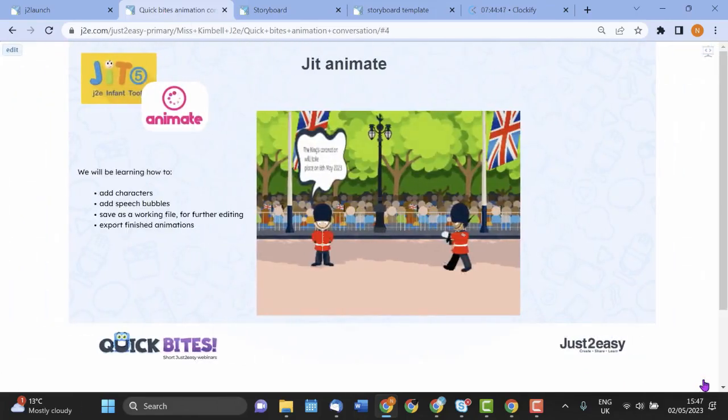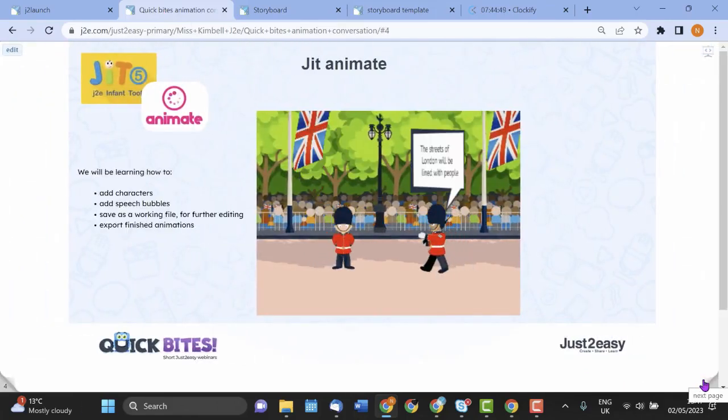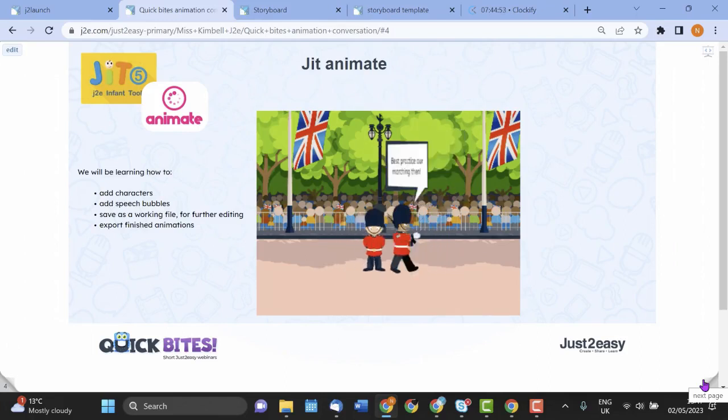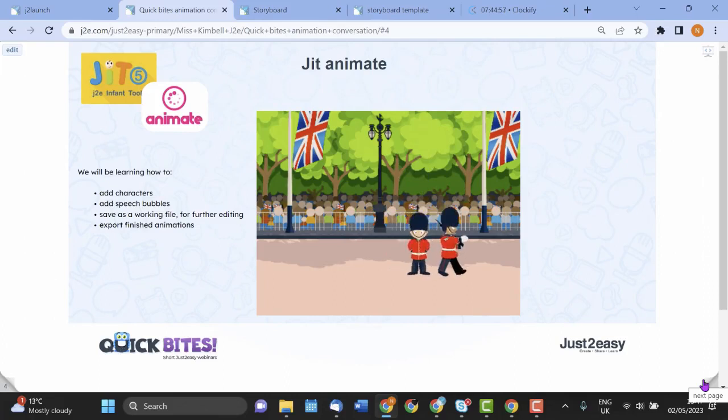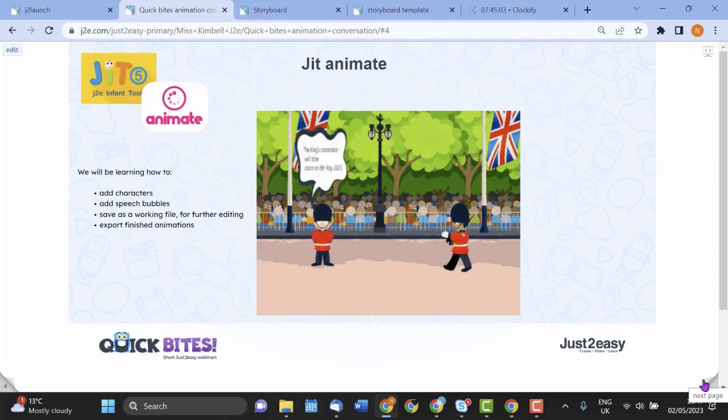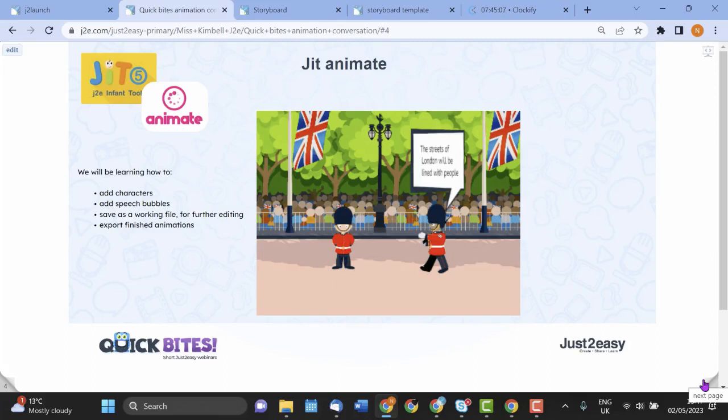Once you and your students have planned your animation, you're going to start generating it. So this is the animation that we're going to have a go at creating, or that I'm going to showcase how to create. We're going to be looking at adding characters, adding speech bubbles, saving the work as a working file, should you wish to edit it further, and then exporting finished animations.